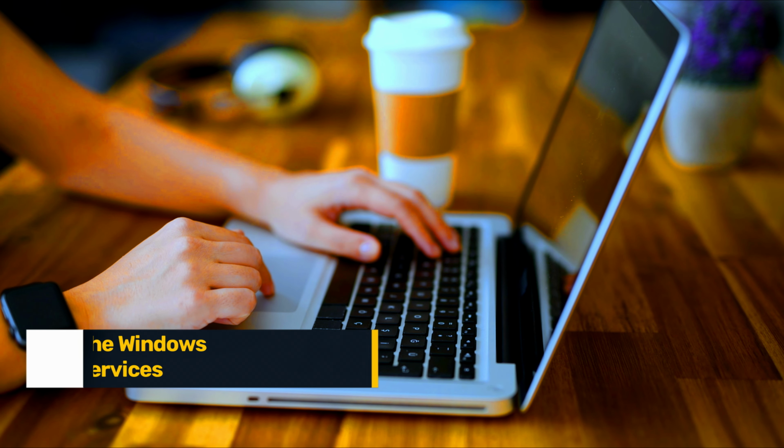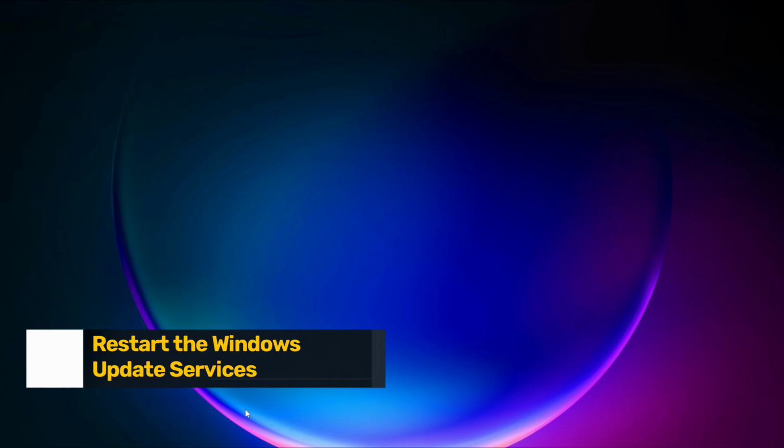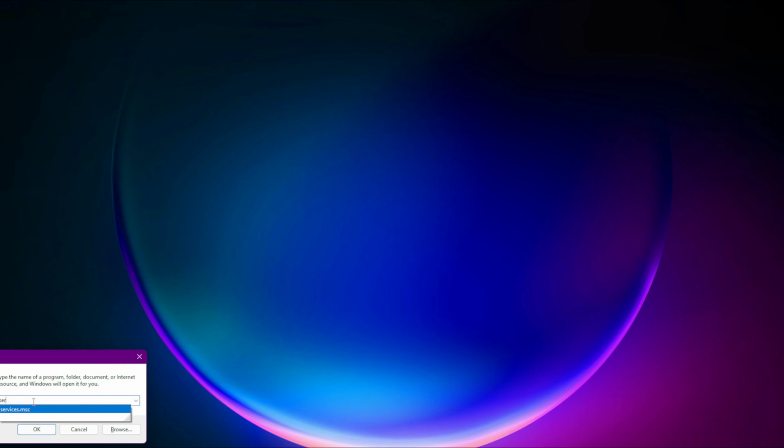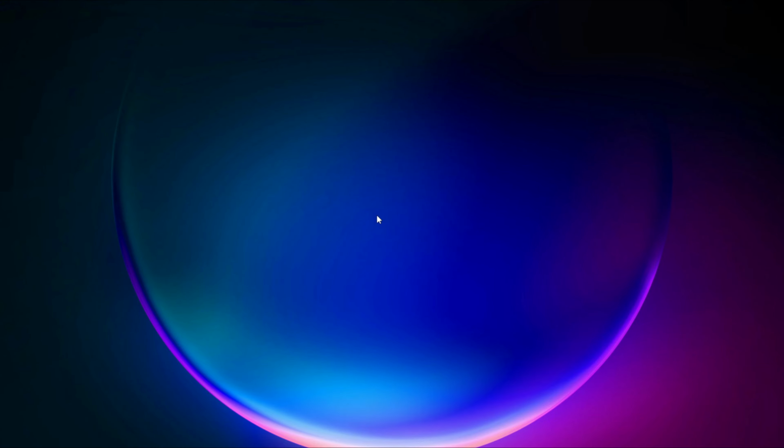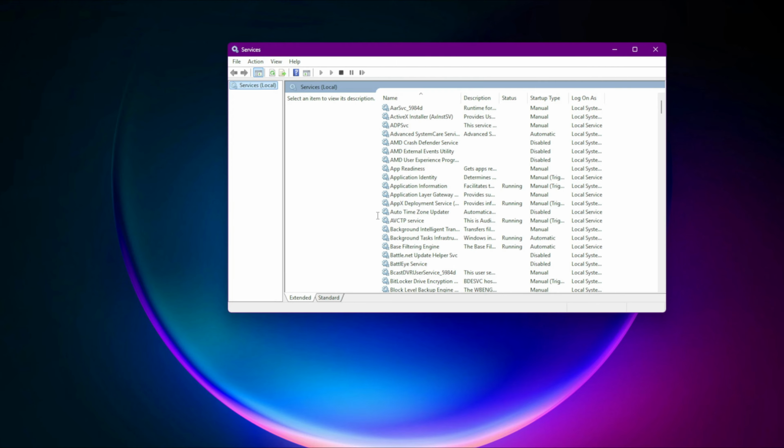1. Restart the Windows Update services. First, we will restart some background services that may have crashed silently. Press the Windows key and R together to open the Run dialog. Type services.msc and press Enter. A new window will open. Scroll down and find these 3 services.